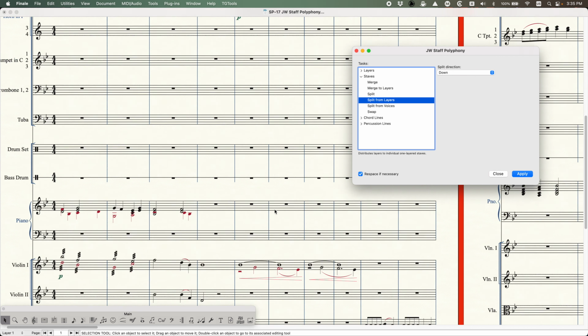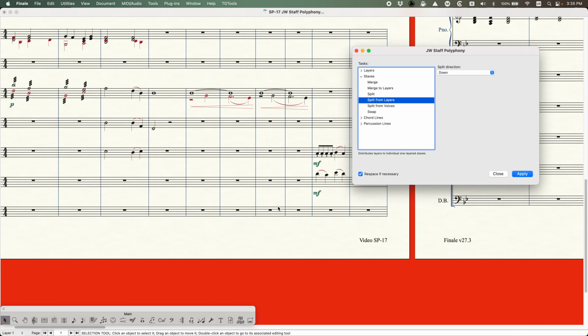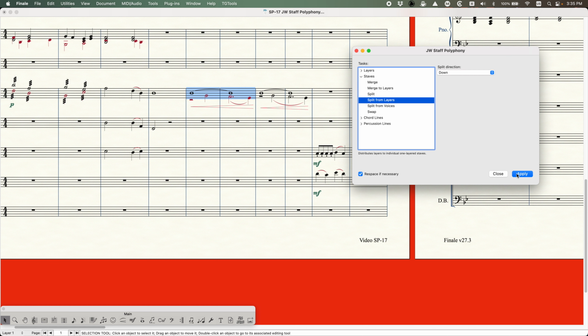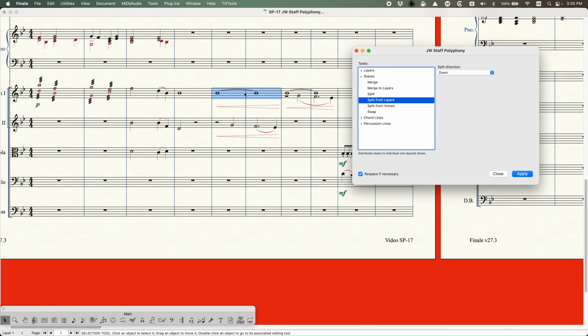There's also the split from layers. So let's just go back to my Violin I part here. I've got two parts here in layers. Again, very simple. It just turns that into two different parts in Violin I and II, and also nicely puts that second part in the first layer, which is probably what you'd want to do anyway.